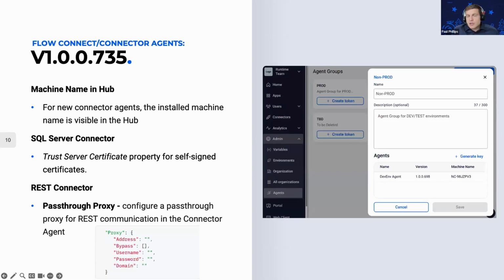For the SQL Server connector, we allow the connector to accept self-signed certificates without validating against the certificate authority. And for the REST connector, a pass-through proxy is allowed to be used now. However, this will need to be configured per client. If your group has multiple agents, you must configure the proxy individually for each one.